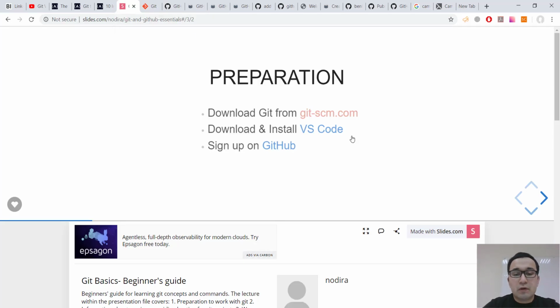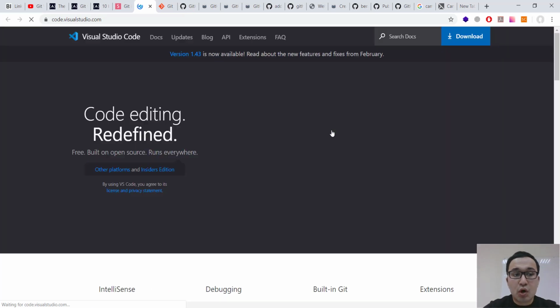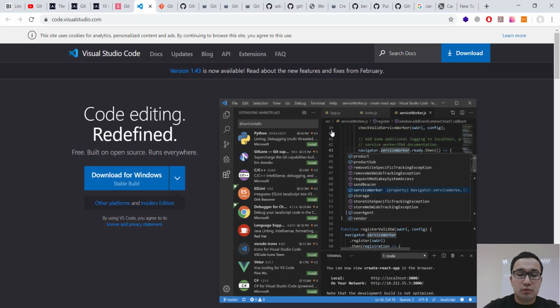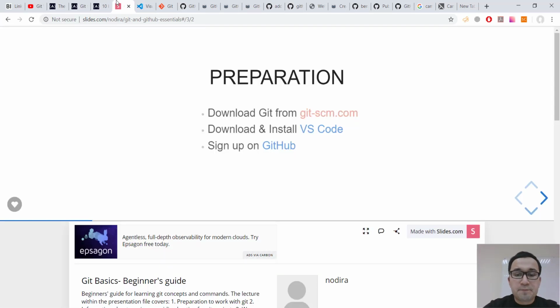The next step is to download and install Visual Studio Code. Actually, you can use any editor you want, be it Atom, be it Sublime, whatever you like. However, in this video, I'm going to use Visual Studio Code. Again, if you click, you can go to the Visual Studio Code website and download this software to your computer. And the last step is to sign up on github.com.